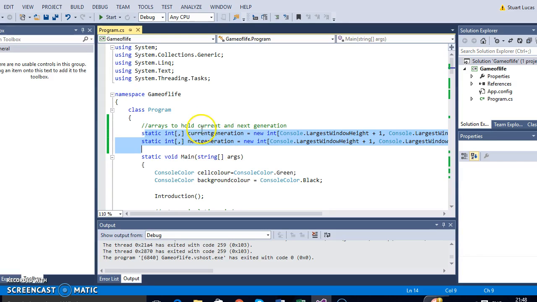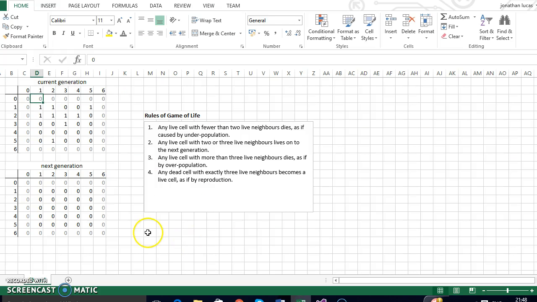Obviously, every time we run a simulation, we want to work out the next generation based on what we know about the current generation, using those four simple rules of the animation. So let me try and show you these arrays in a sort of visual fashion. Let's pretend there are two arrays like this.